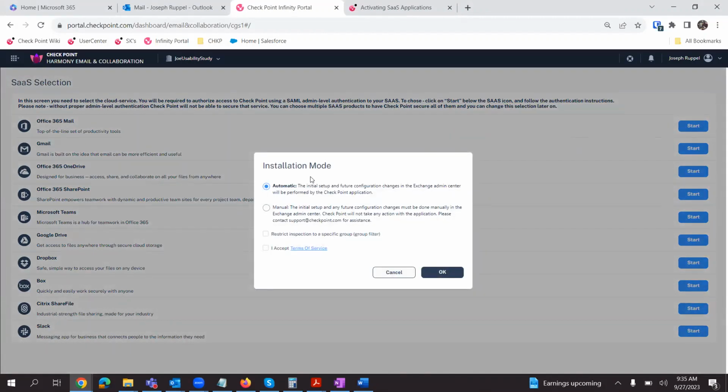Now, when you click Start, there is a manual mode that you can do. I highly recommend against it. Very few people ever do the manual. The automatic does pretty much all the work. You do have to click Accept. I have definitely sat at this screen and hit OK, and nothing happens. And I say, what's the matter? You have to click Accept the terms of service.